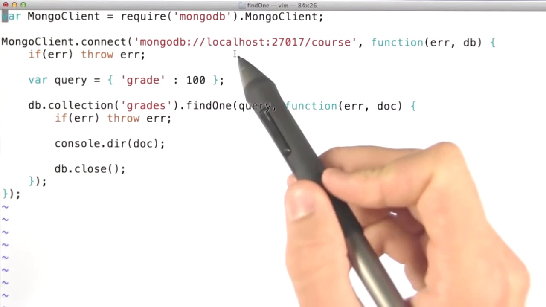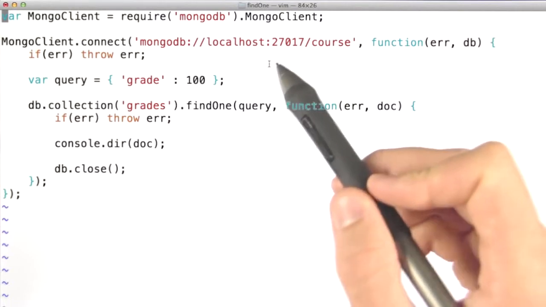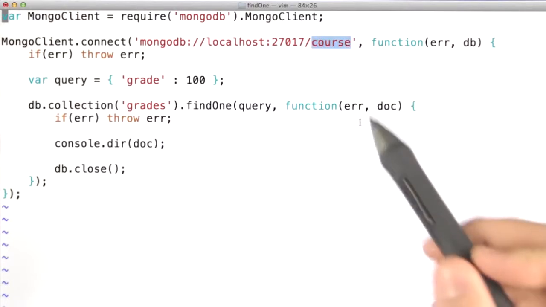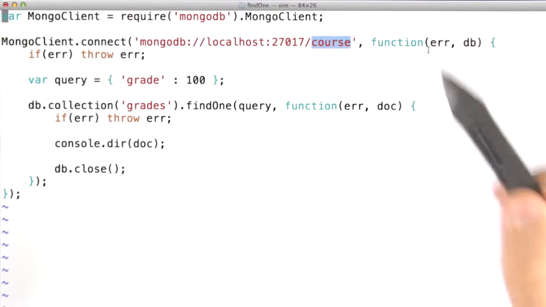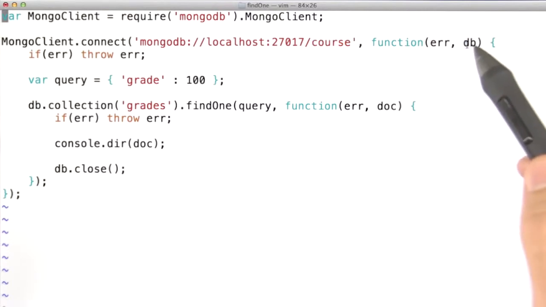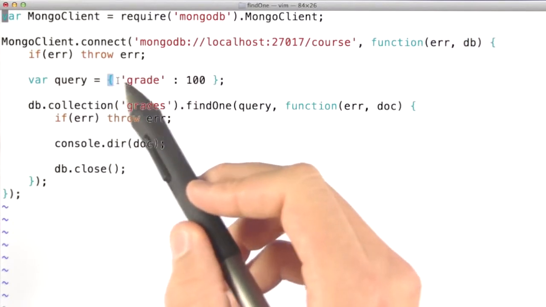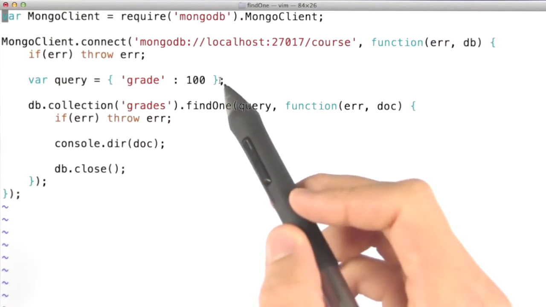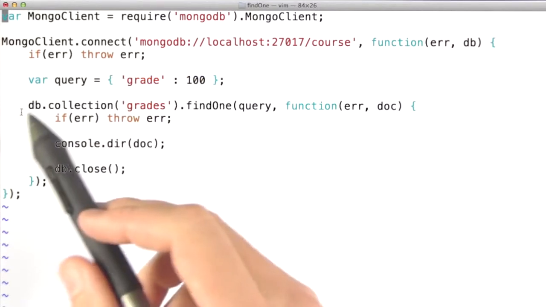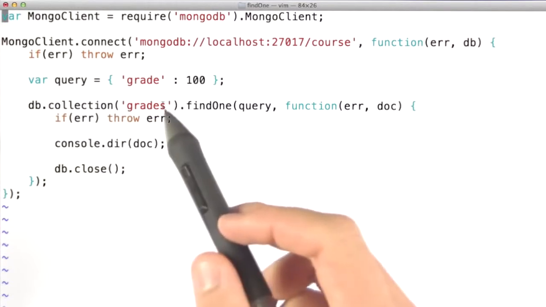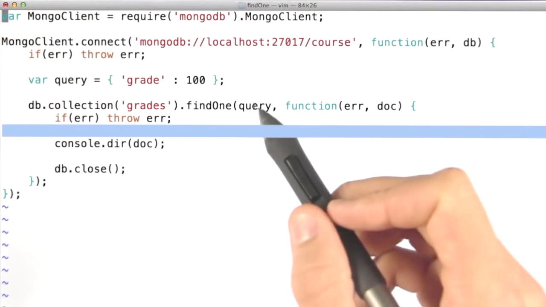So this mongod is running on the host localhost, and the port 27017. And we're saying that we want to connect to the course database. So we give it a callback. So we say once you're connected, call this with the error and a connected database. So down here, if there's an error, we just throw. And what we're doing here is we're saying, I want to query for all the students that got 100 on any assignment. So we say db.collection grades, take our already connected database and just say this is the collection we care about. And then we do findOne with our query.